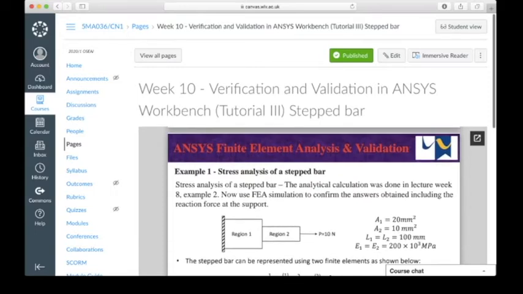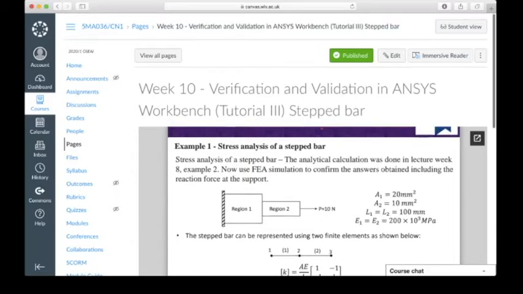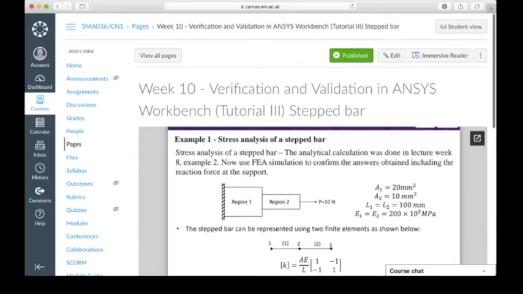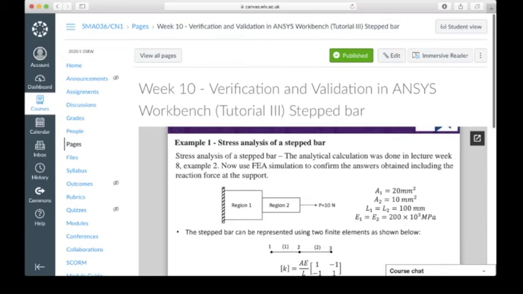So now we will do a sample example. First we will solve this using the traditional FEA techniques. Later on we are going to use ANSYS to generate this stepped bar, and then apply a load on these two stepped bars, and then we are going to apply a force and analyze it using FEA, right? So we can use FEA in ANSYS to confirm the answers obtained, including the reaction force at the supports, right?